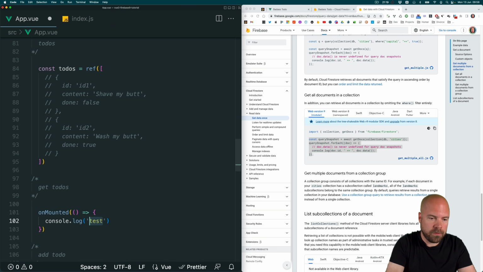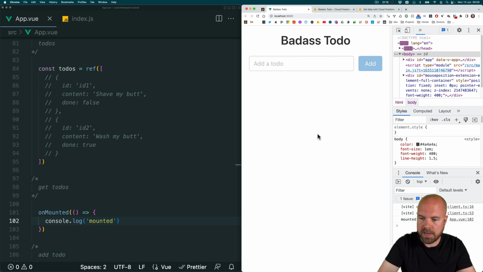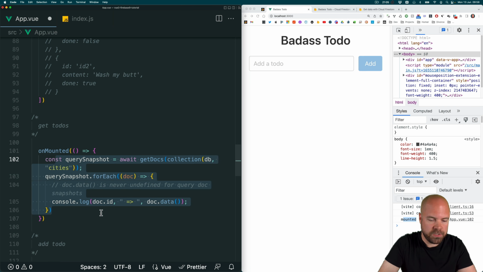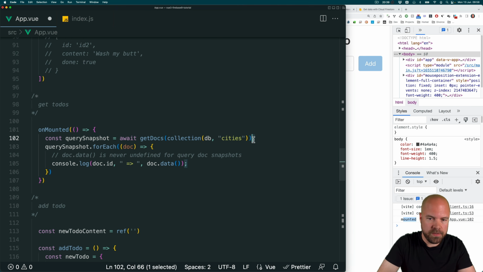And we'll just log out mounted, save that and make sure that's working, reload the app, and yeah, we can see mounted being logged out. So now let's paste this example code into this onMounted hook and fix the indentation. And I'm just going to stretch this out a bit and remove the semicolons and get rid of this comment.